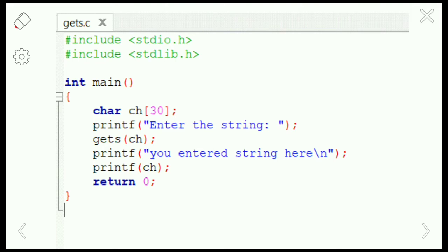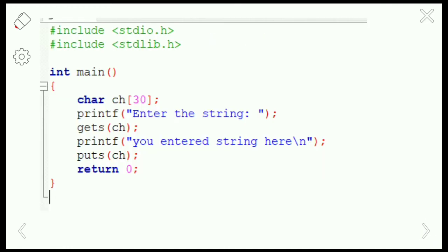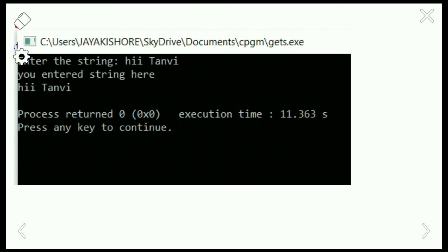The printf is going to display the characters entered by the user. Now let us use the puts function. Enter the string. I'm entering the string into the character array of size 30, and then puts of ch, which means it is going to display the input given in ch onto the screen. Enter the string: hi Tanvi. So you entered the string hi Tanvi.